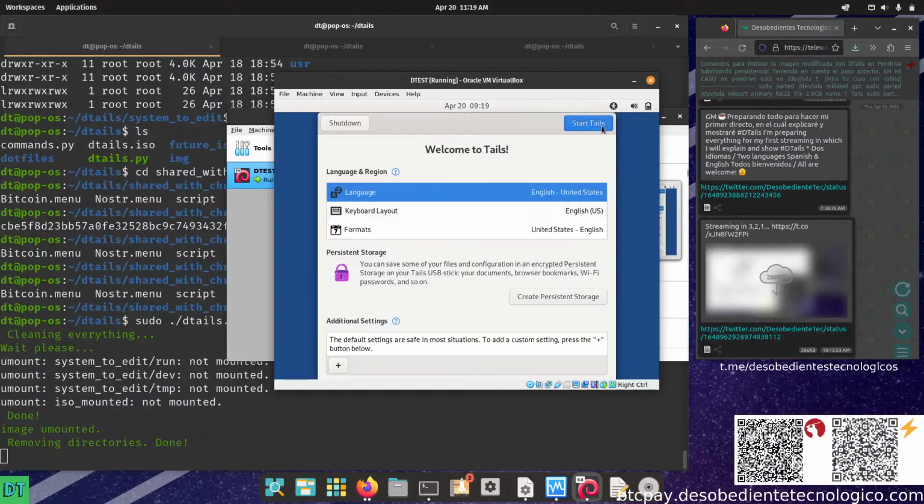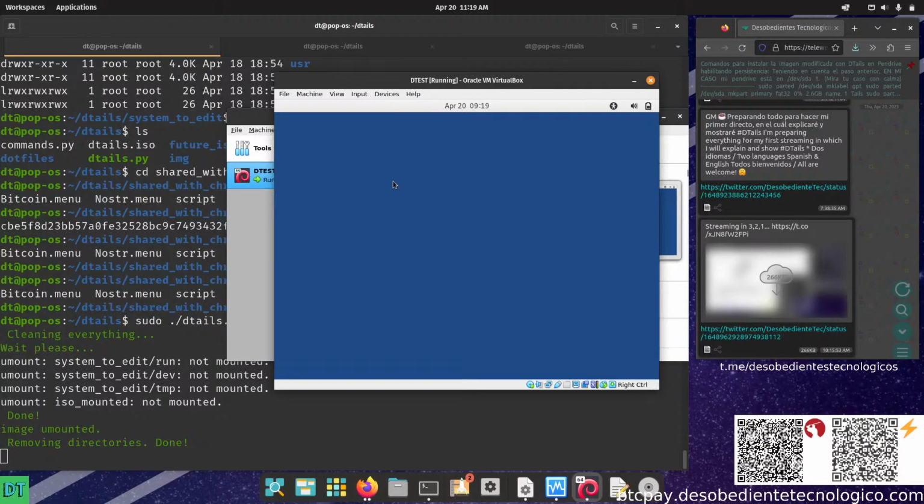Ok, vamos a arrancar. Tarda porque tiene 1 GB y está virtualizado dentro de otra virtualización. So it takes longer because I have 1 GB and also I have one virtual machine inside another virtual machine, so you can imagine. But we get it, don't worry. We are going to get it.